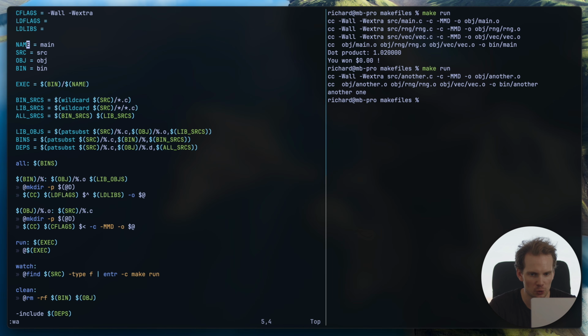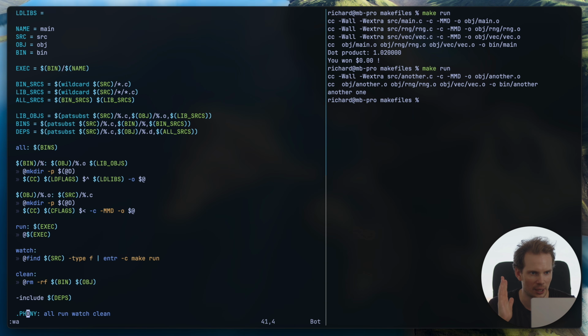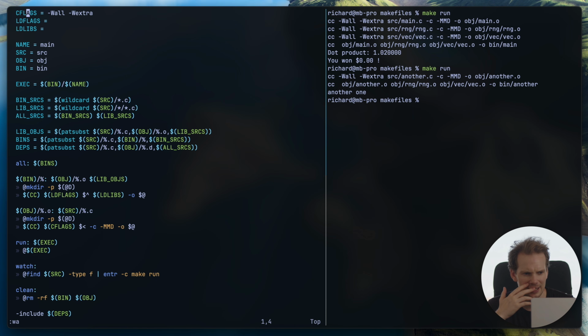I'm going to show you how to write a Makefile by hand from scratch. And this is the final Makefile that we're going to write. I just recorded the whole thing. So this is literally what we just wrote in about an hour, I guess. And what it can do is build a C project that looks like this.